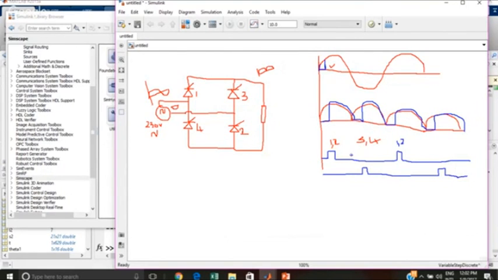Now I have to tell my computer at what time. The computer will not understand 45 degrees, so I have to tell it in terms of time. What is this time, what is this time, and at what time should it repeat? We know the supply is 50 hertz.